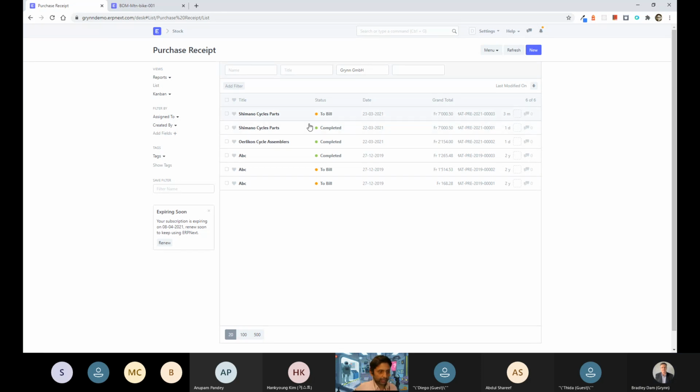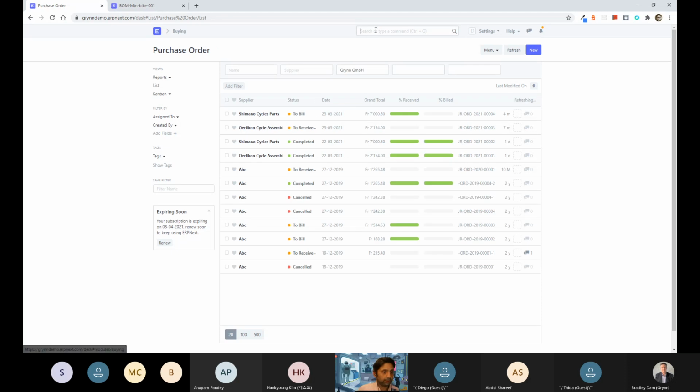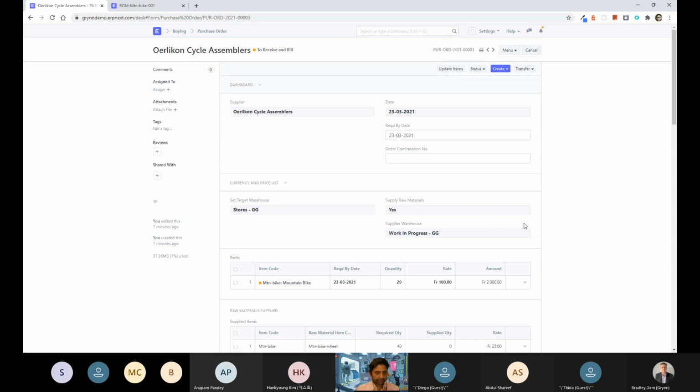Okay. So Shimano cycle parts, cycle assembler. Did I complete my purchase receipt? I want to go to the purchase order list. Yeah, here you go. So what I said I will do was, I've sent the purchase order. I gave him all the material. Now I expect the bikes back assembled.